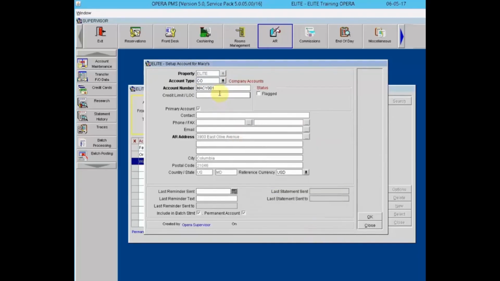Credit limit, line of credit. This is the maximum amount that a company can have on their AR account at one time. The credit limit can be defined by account type with default amount. This field is optional and can even be left blank. So if we wanted the account limit to be $10,000, we can put that on their account limit for Macy's.